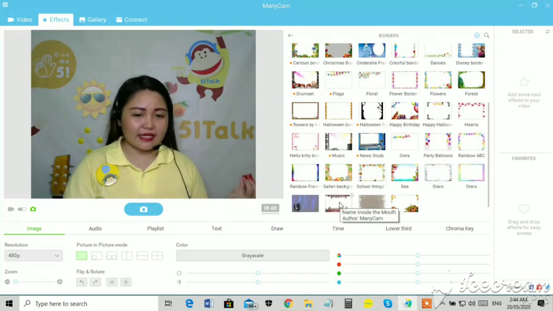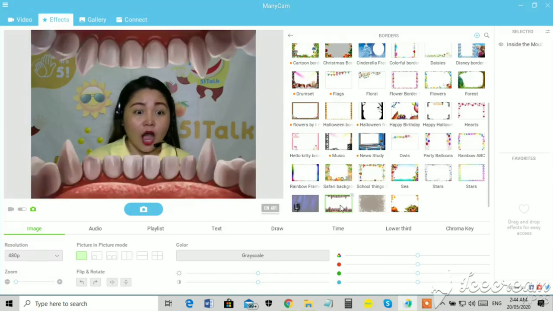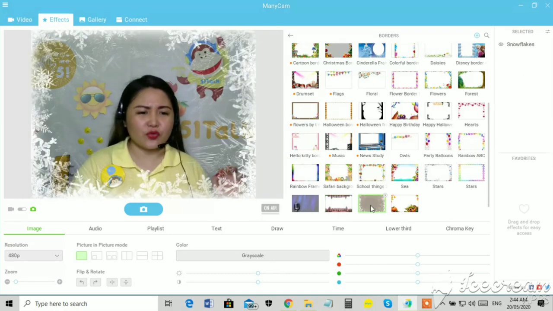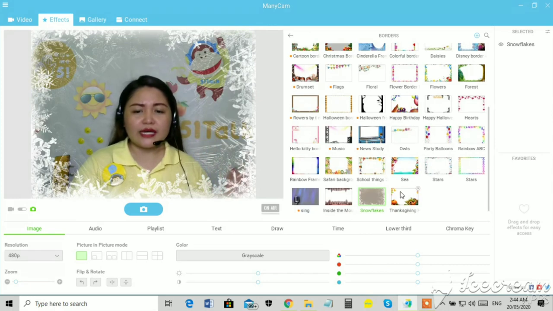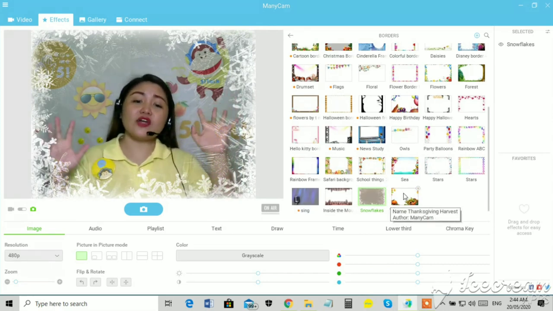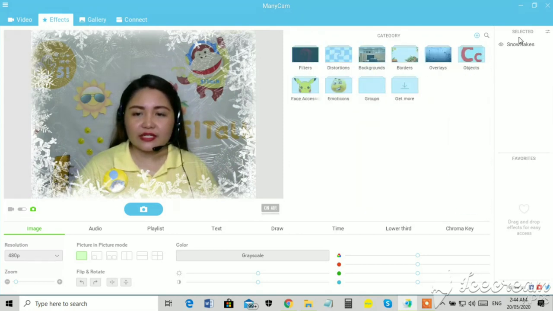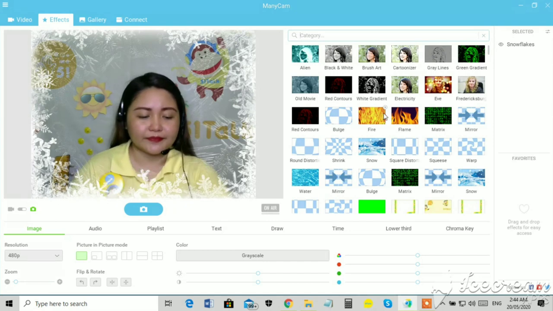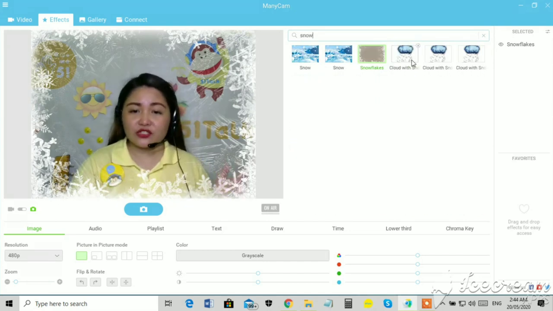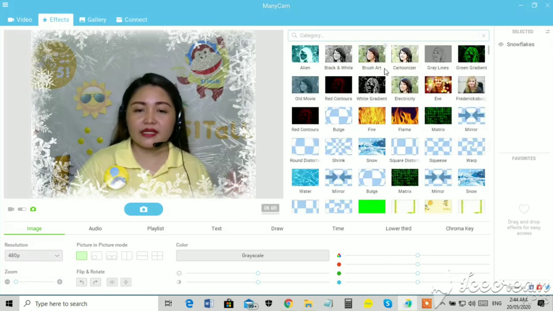Tapos, pag mag-act ka na kinain ka, so like this, so marami, napakaraming effect. Ito, snowflakes, so pag, let it go, tapos lagyan mo ng snowman. Meron tayong snowman dito eh. I-search lang natin si snowman. So, pwede mong i-search, okay? Oh, hindi pala siya snowman. Makikita yun mamaya.